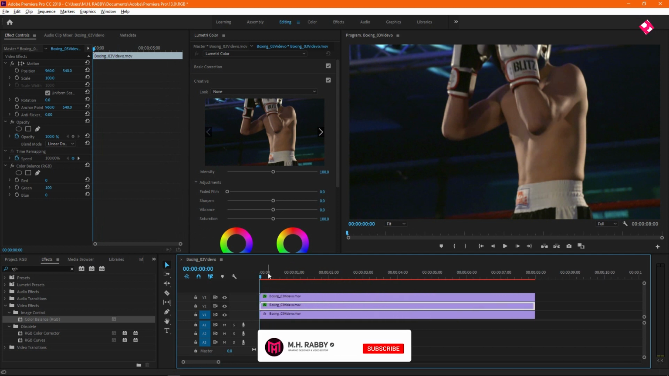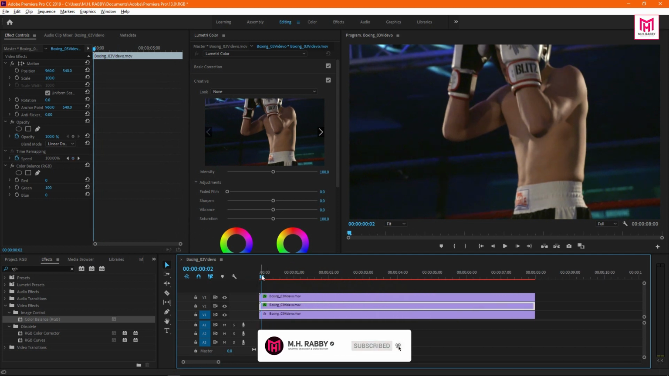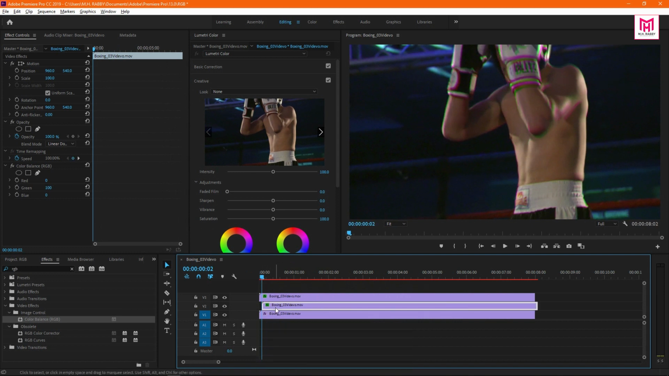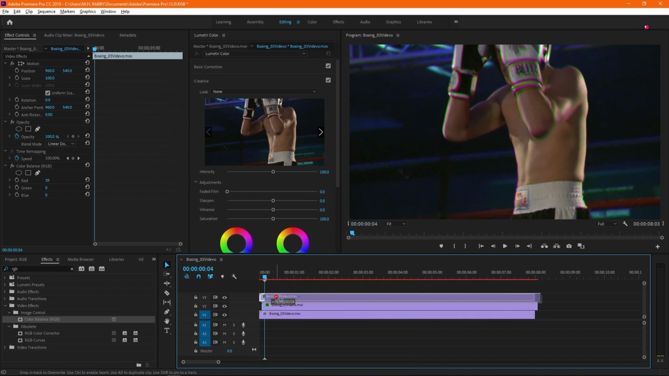Now go to the first frame and go 2 frames right. Then drag the middle clip here. Again go 2 frames right and drag the first clip.